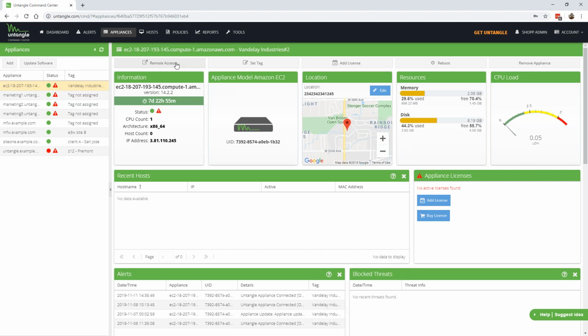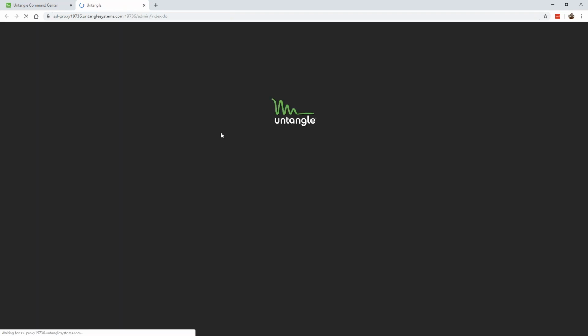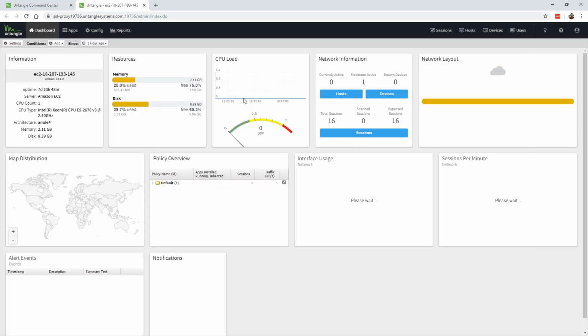So when a device is online, you hit remote access, it will open a new tab and log you directly into that device as if you were local to it. And there we are, logged into this device. So we can then administer it just like we would if we were logged in with the admin user.